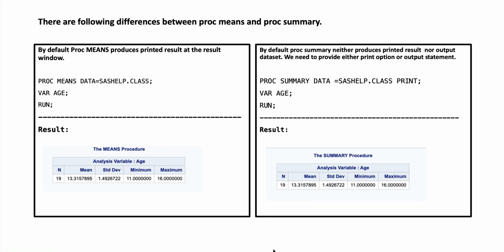To explain this question, the class data set is taken from the SAS help library, where only one variable is selected. The variable is age. Proc means data SAS.class var age and run. When we run this first set of code, it will produce the result as shown below. The heading is the means procedure, analysis variable is age, and it will produce 5 statistics: number, mean value, standard deviation, minimum, and maximum.